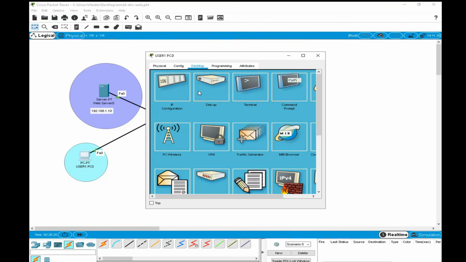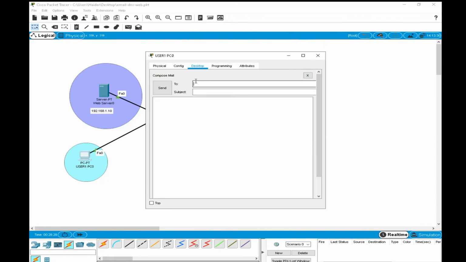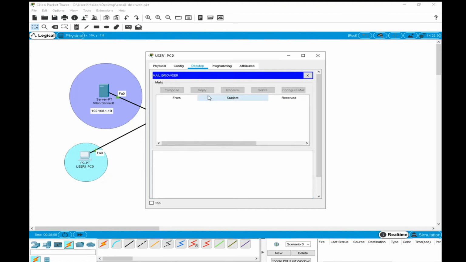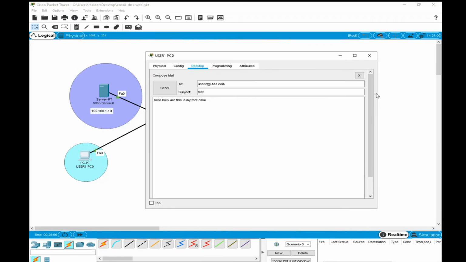Now I need to send email from user1 to user2. So compose email to user2@utas.com and test. Hello, how are you? This is my test email. See here, now we send, and we can see connection timed out.